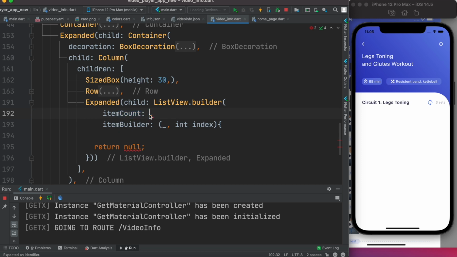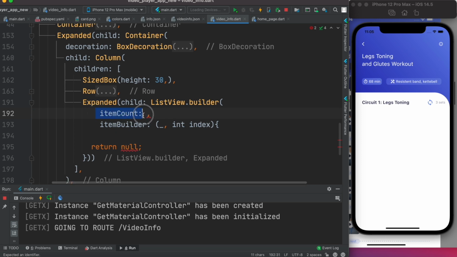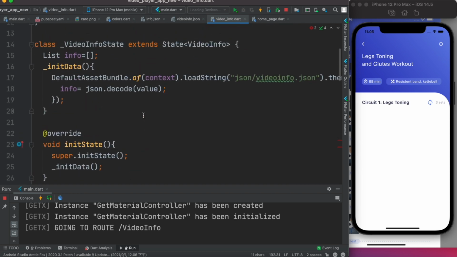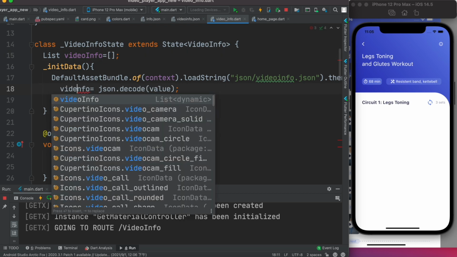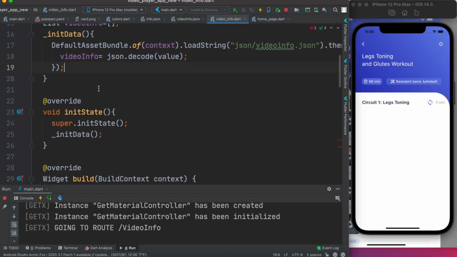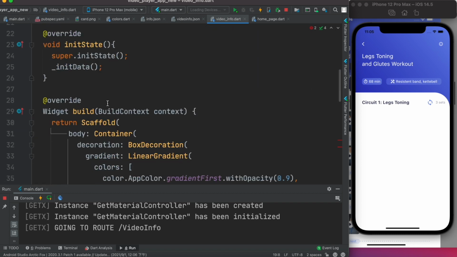Now this item count, where is this coming from? Well, this would be coming from up over here. Remember we loaded the JSON file, and then we saved it in a variable called info. But I want to change the name. I want to call it video info. Like this, video info. So once we load them, we save in a variable called video info.